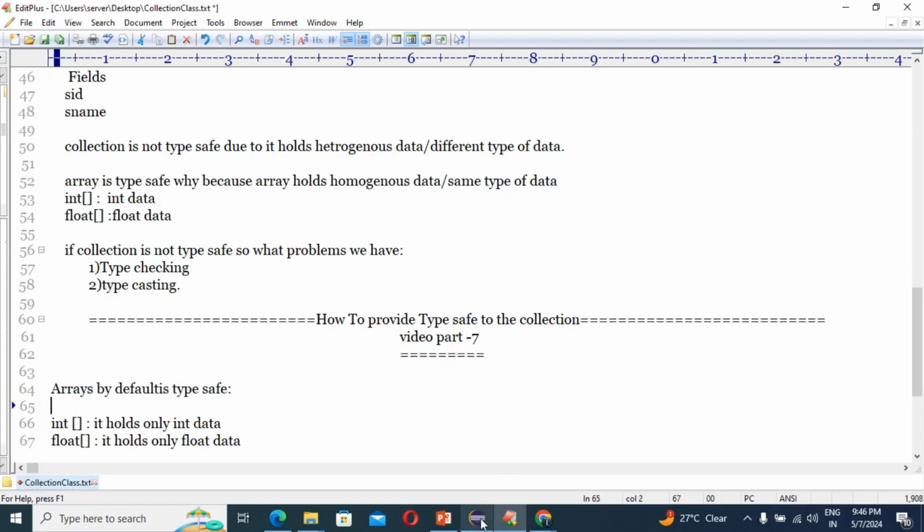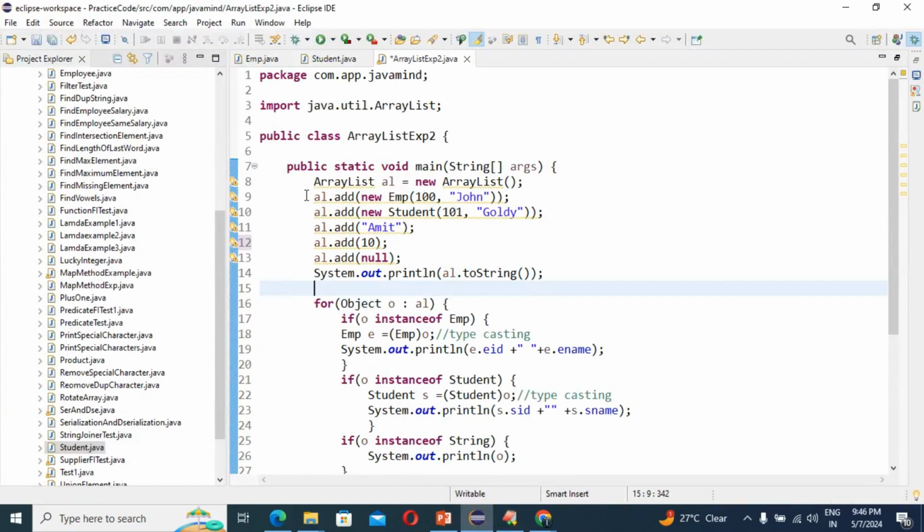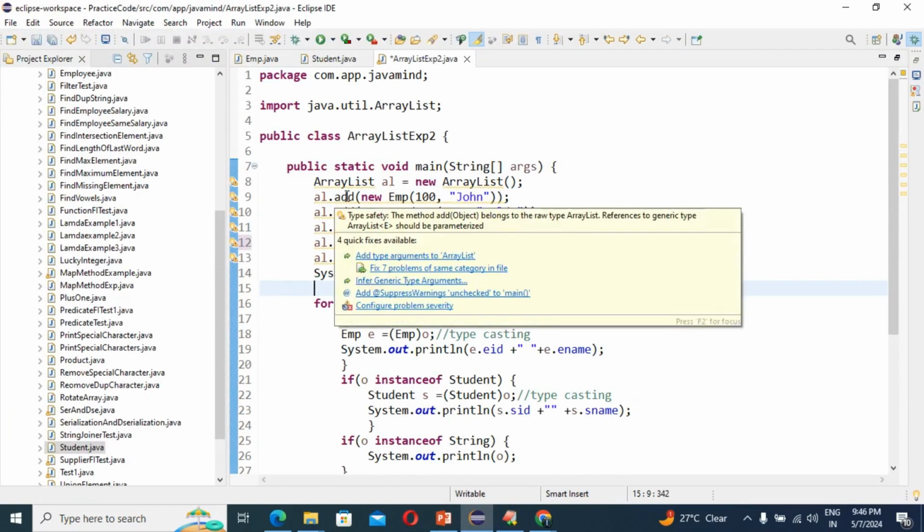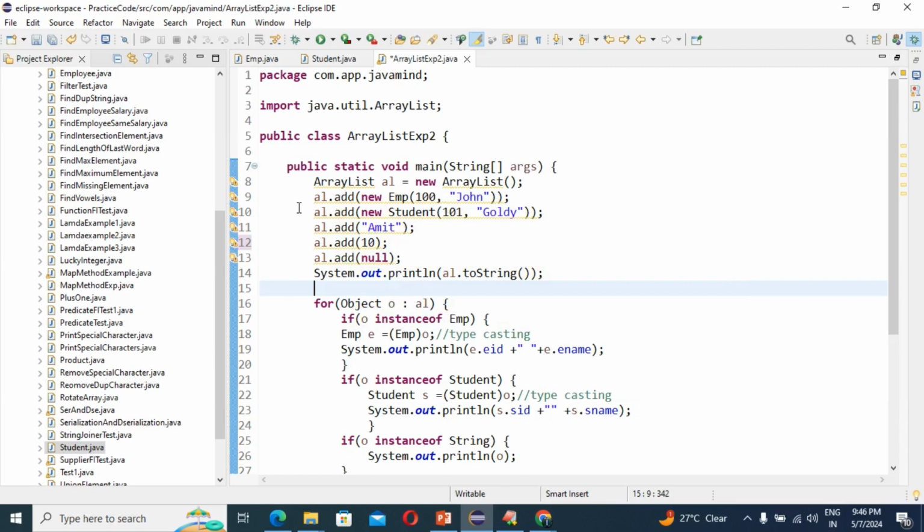But guys, you can see here, with an ArrayList al = new ArrayList, if you add different types of objects, we are not storing the same type, which means we have heterogeneous data, right? That's why it is not type safe, because first we need to store into Object, then check the type, then do typecasting, and only then are you able to read the data, right?